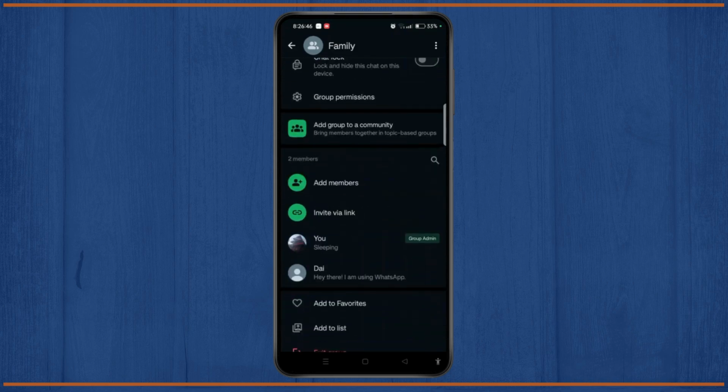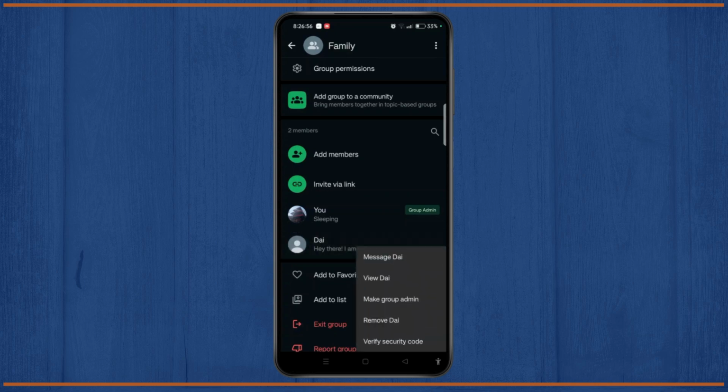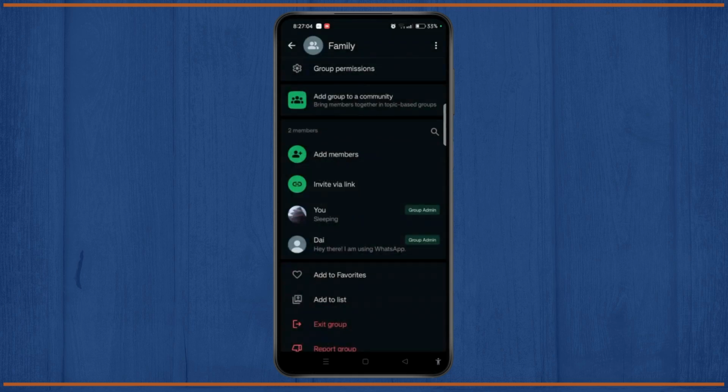Scroll down, and here you will simply see that currently I am the group admin. Here you can see the list of members as well. You need to simply tap and hold the particular member, and here you will see from the menu different options. Simply tap make group admin, and to confirm tap OK, and this person or member will become group admin on WhatsApp group. In this way, you can easily add WhatsApp group admin.